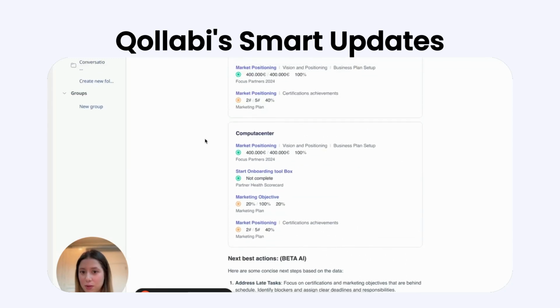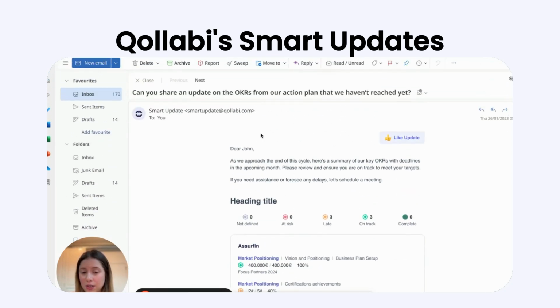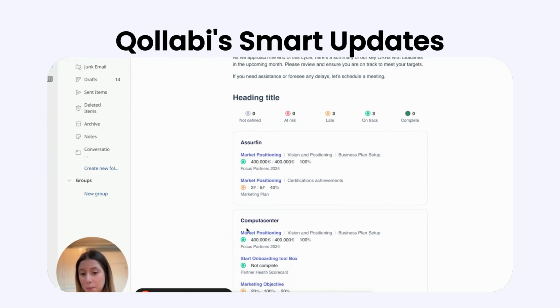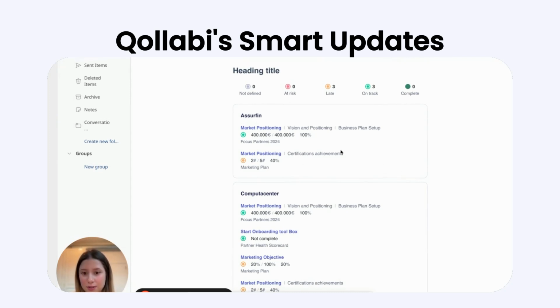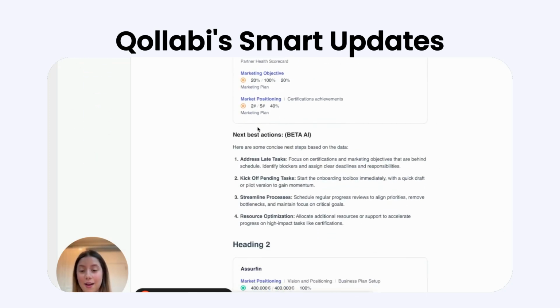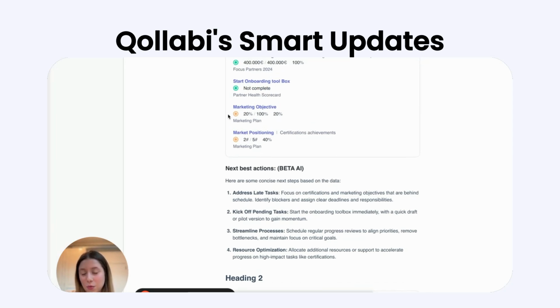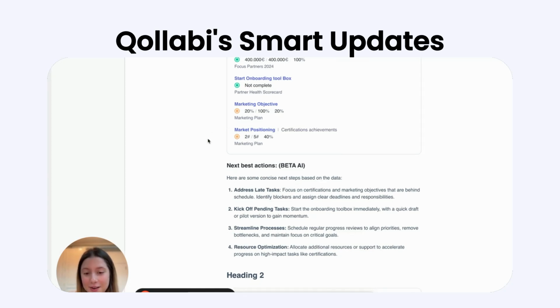For example, if I open this update for John Doe, you see here that it only specifies the partners that John Doe has access to. If John Doe was a partner manager working with Esther Finn and Computer Center, then you can see that content there, and the OKRs that he's working on: the progress, the results, the traffic lights. John Doe's next best actions will be tailored to his role in the organization, his permissions in Collabi, the partners that he's working on, and the rest of the items in the action plan that would indicate why these things are in the status that they are, and so on.